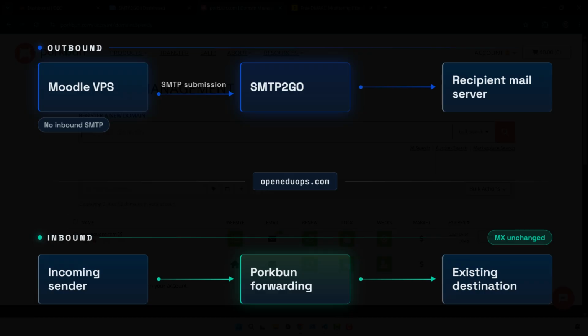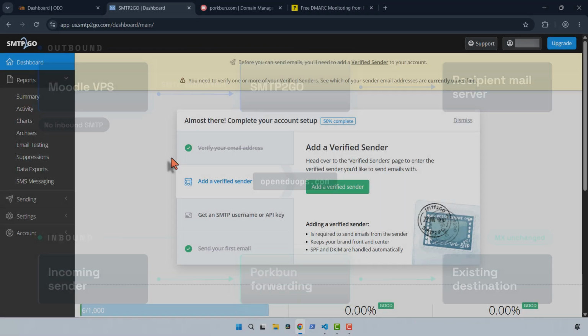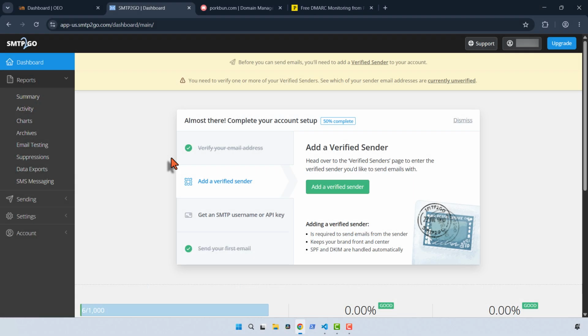We are not opening an SMTP port on the VPS, changing the domain's MX records, or turning the server into a mail receiver. The exact screens and field names will vary with other providers, but the workflow is broadly the same. Verify the sending domain, publish the DNS records generated by the mail provider, create a dedicated relay credential, connect Moodle, and test the complete delivery path.